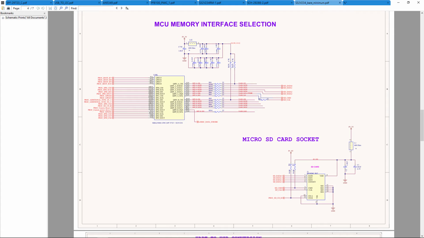And here comes more of the modification, in the sense that for the MCU memory interface, we're going to use the memory purely through the micro SD card socket. This particular memory can be multiplexed into the NOR flash, eMMC, or SD card, and here we are using it purely for the SD card functionality.